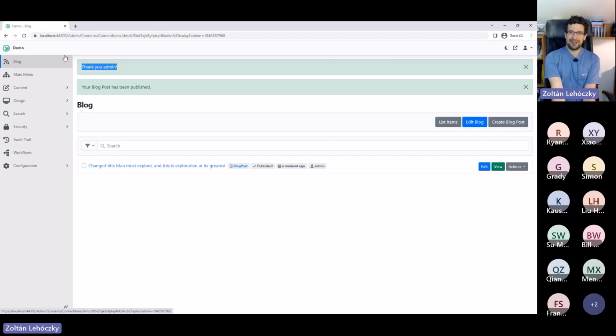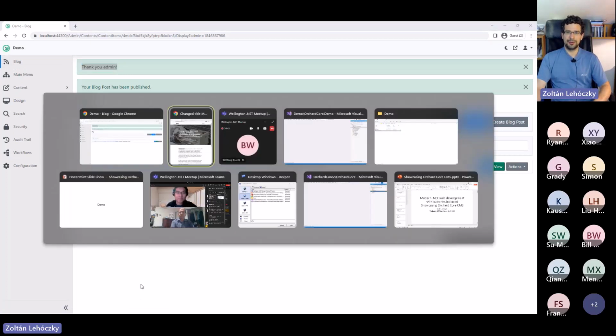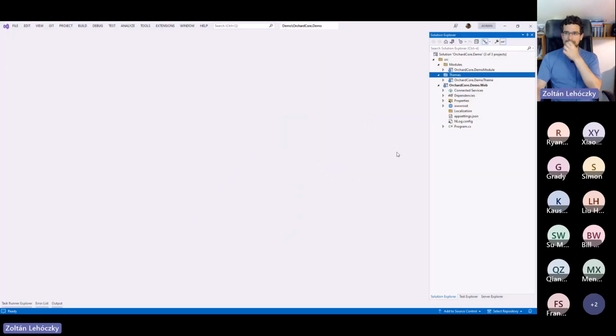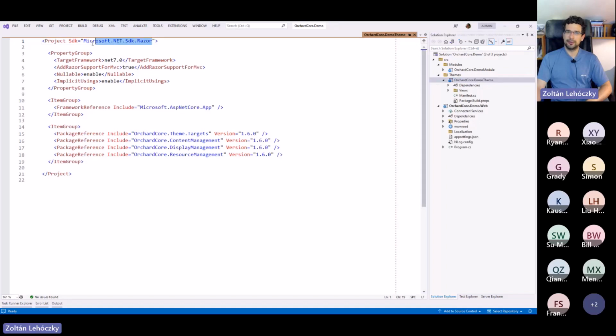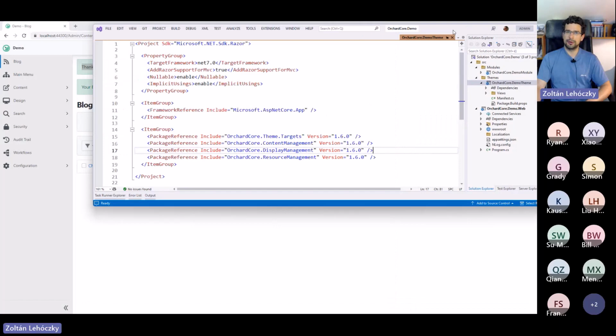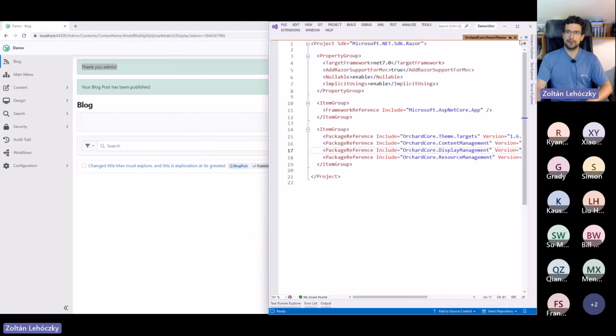Workflows is a quite useful, very powerful feature, but usually you would also write some code in your app, which is what I will do now. So let me open Visual Studio again, back to our app, and let's write a little bit of code here, because you can see that we have our theme project here, which, by the way, is also just a standard Razor project in this case. And it references some Orchard Core packages. These packages were added by the code generation templates as well.